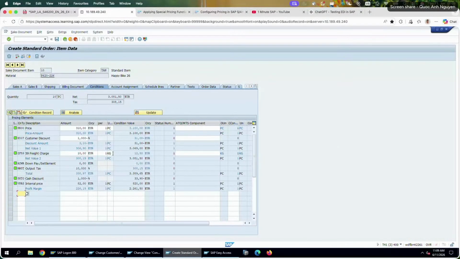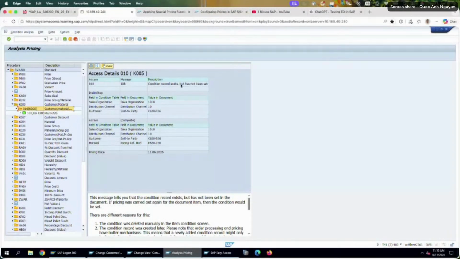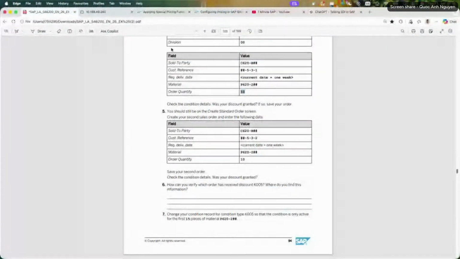But nevertheless, what I'm showing you here is that I have only the price and the customer discount, and I don't find any discount for the K005. The condition exists but has not been set since it has been used up from the pricing limit. All right. Yes. Limits used up.